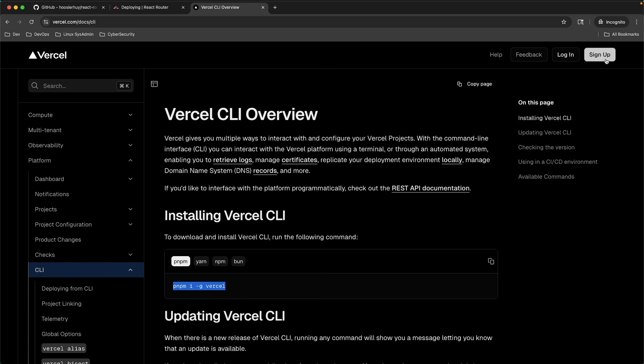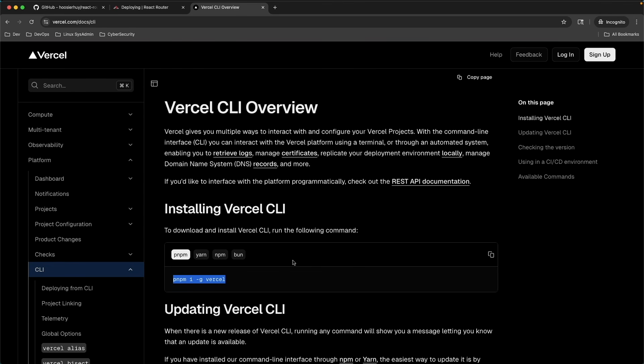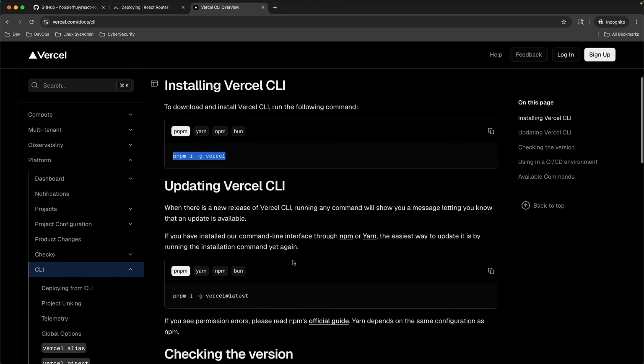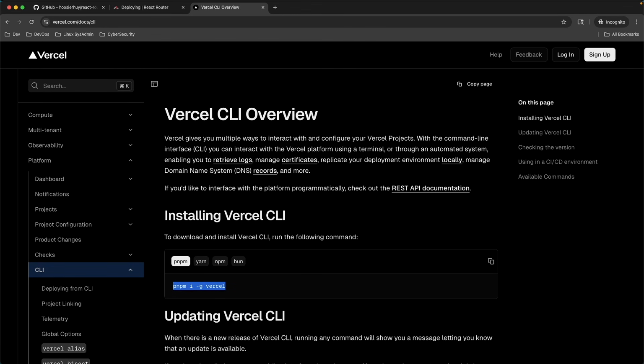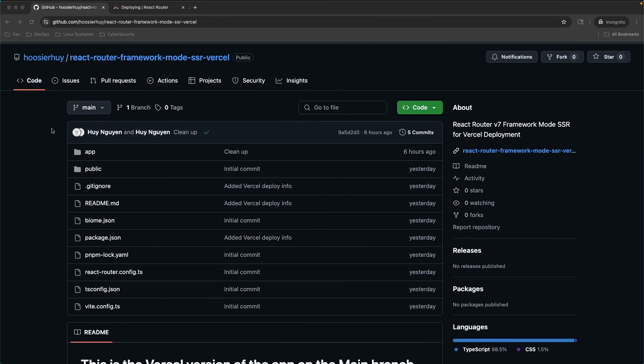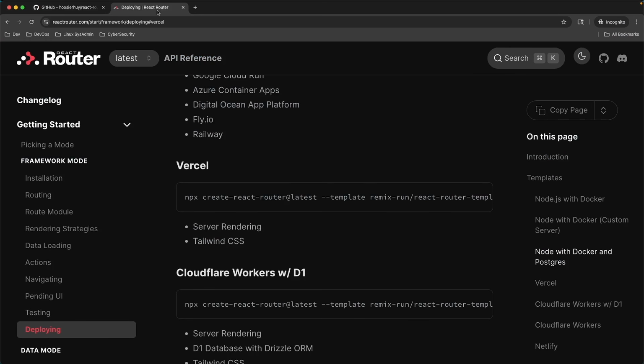So obviously you need to sign up for a free account with Vercel. Their free tier is very generous, I will have to say. And then you sign up for a free tier account and you set up the Vercel CLI on your computer. Again, I do have a pre-made completed React Router v7 app that's meant for Vercel. I spun up this application using this command here provided by React Router.